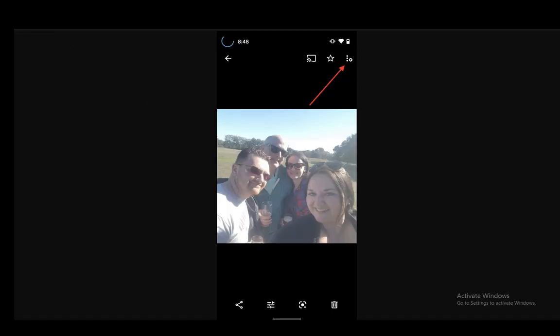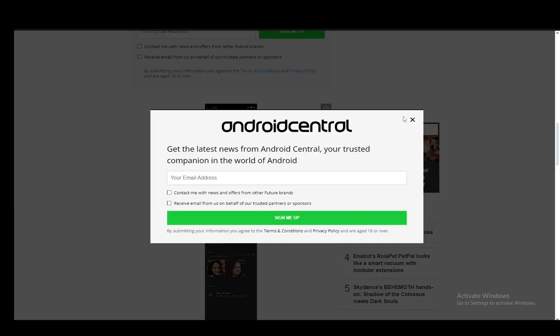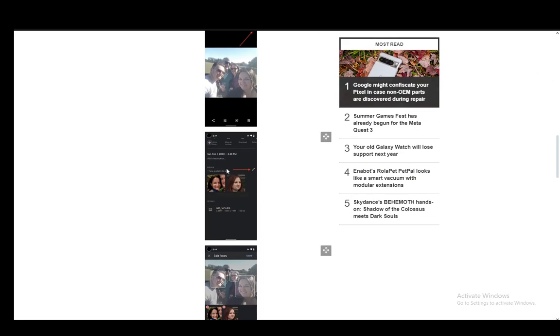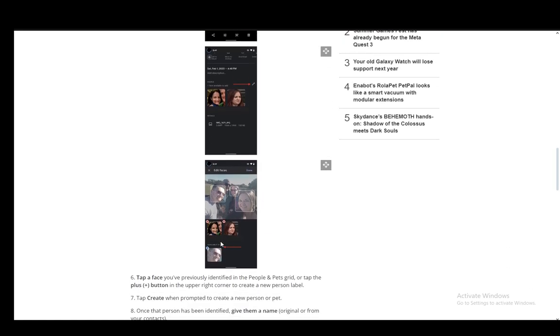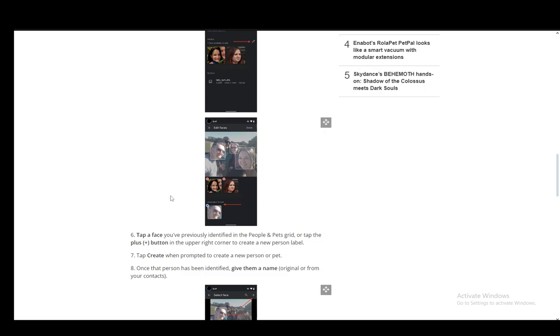As you can see, you just click on the top right on those three dots. Excuse this. Then you'll see the faces. Here you just click the pencil icon, and from there you just need to click on either the plus or the minus depending on what you tag, and you can tap a face you've previously identified in the people and pets grid, or tap the plus button in the upper right corner to create a new person label.